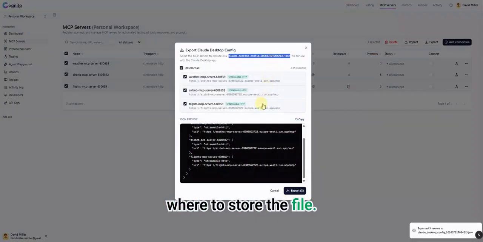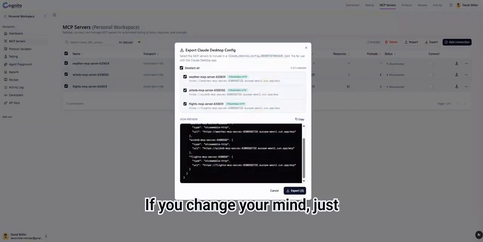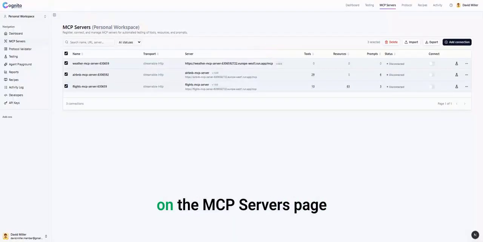Your system's save dialog will pop up so you can choose where to store the file. If you change your mind, just cancel out and close the export modal to head back. And that's it. You're back on the MCP servers page with full control over your connections. And that wraps up the export setup.